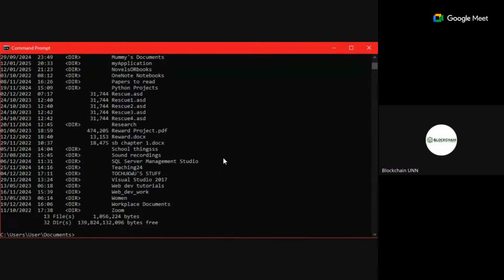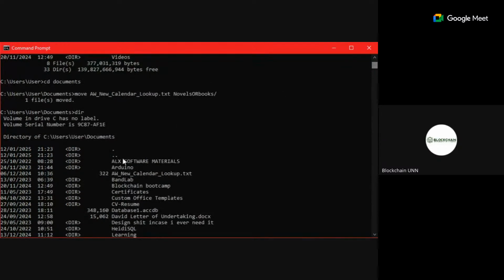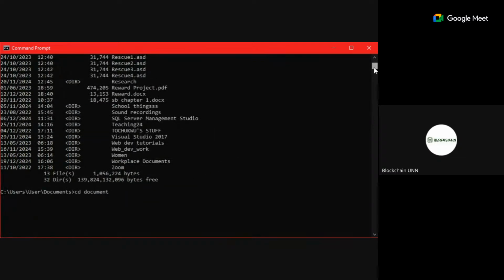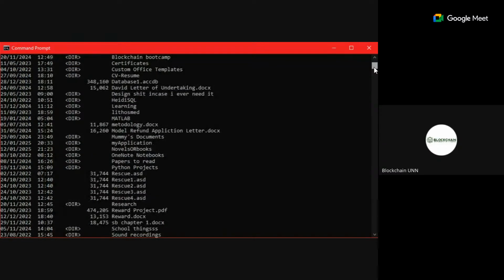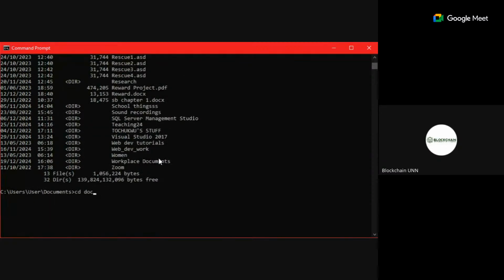So I'm in my documents folder, just like you go to a file explorer and enter your documents folder. You now say, okay, I want to move one file called AW, whatever you want to move. In my own case it is this. So I want to move this file, AW calendar lookup, into my novels or books folder. You check that you have a novels or books folder. I want to move it there, like I'm trying to rearrange, right?